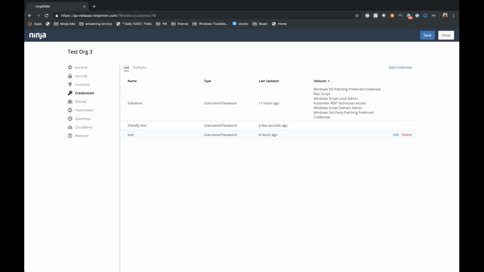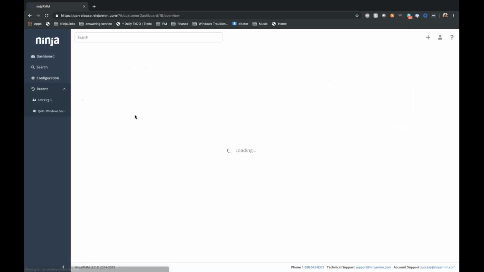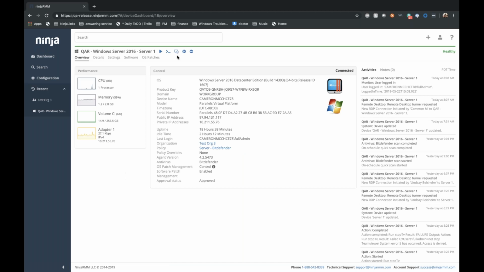The last piece is the node approval and cloud RDP. So let's talk about cloud RDP as it pertains to the Credential Store. So let me kind of show you a use case here. So I'm just going to go into one of our devices, and for those of you that are already on trial, you already have the ability to opt in to the cloud RDP beta.